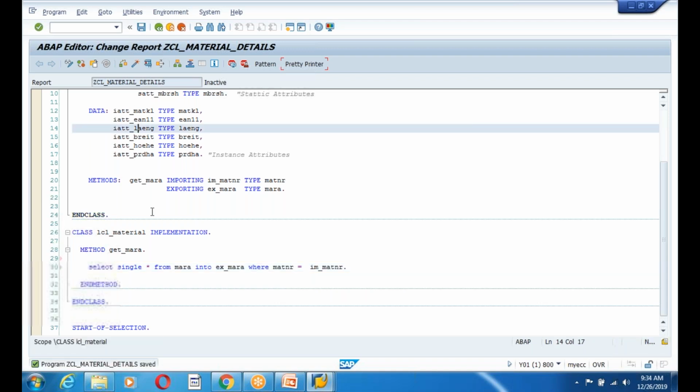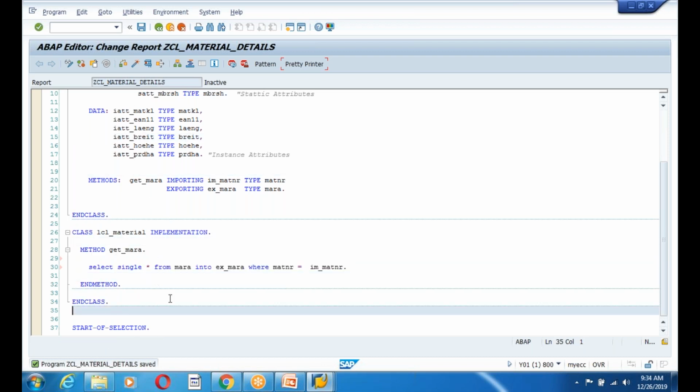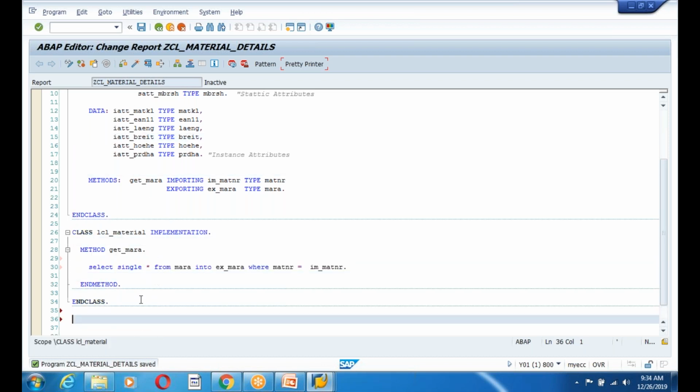So we have some attributes and we have some methods. This is my instance. But if it is an instance, what I told, what are the steps?